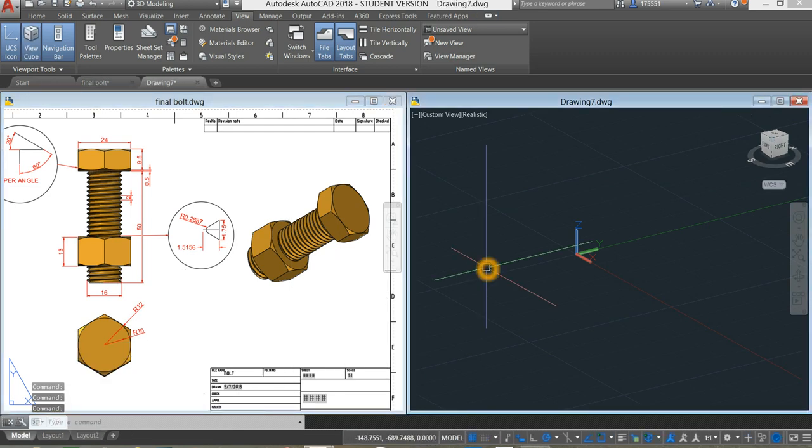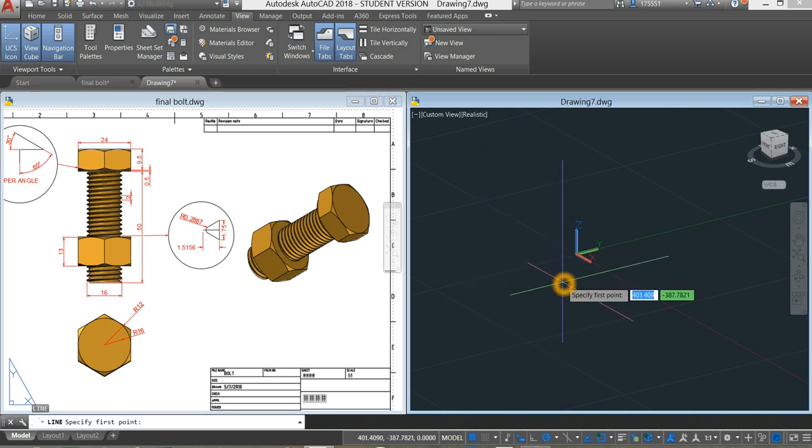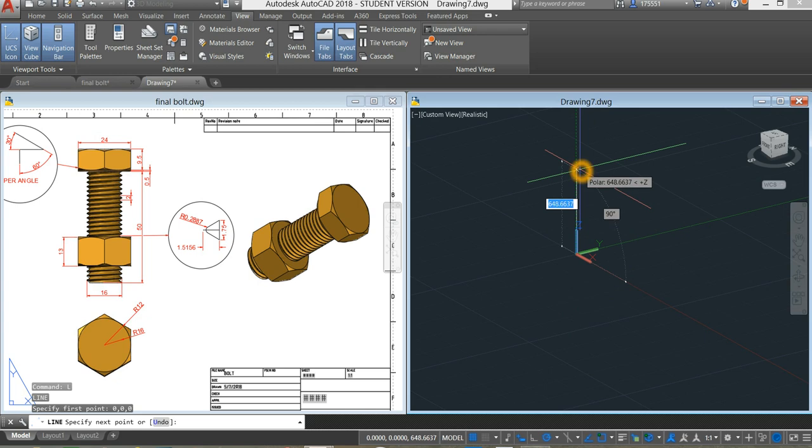Let's start drawing from the origin. So type L for line command and enter 0,0,0, and enter 50 units.